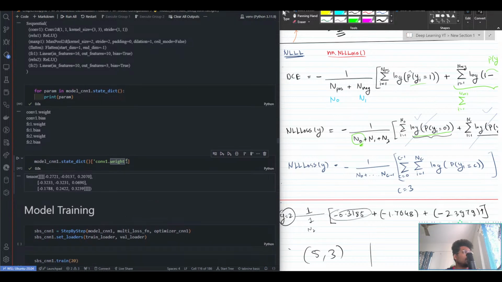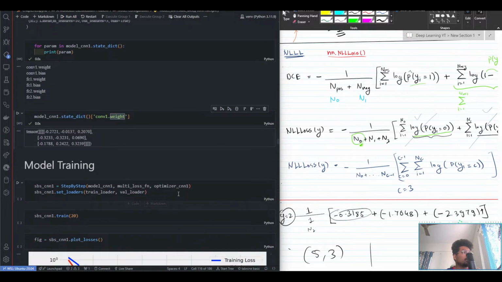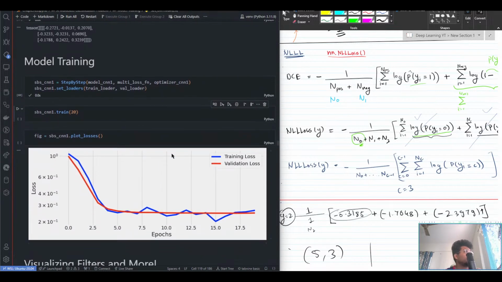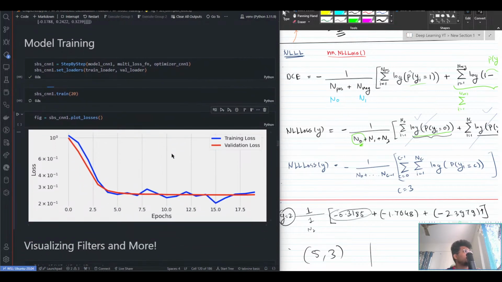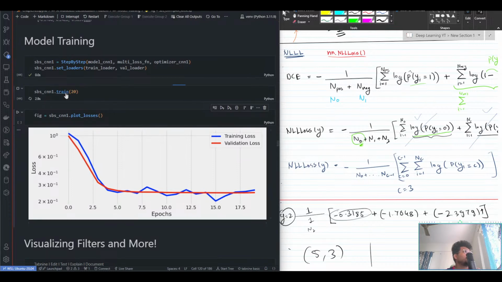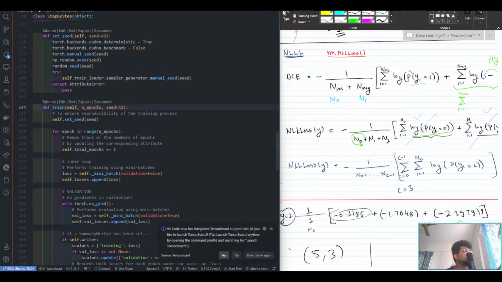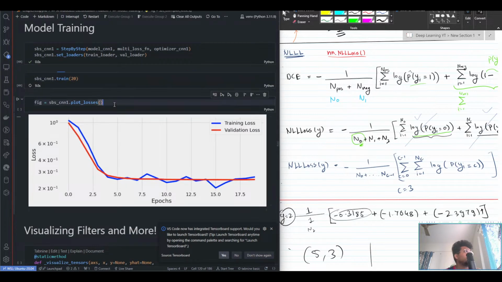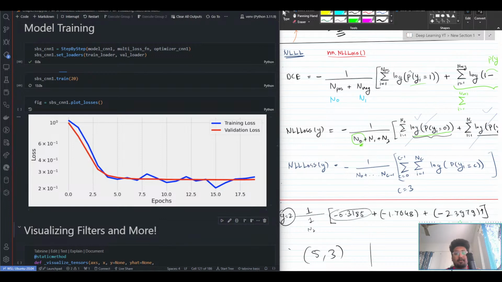Cool. So let's train the model, I guess. This is your step-by-step training method, and we train it for 20 epochs. All right, 20 epochs have been trained, and then you plot the graph. That is the model, and we are just training it to do the task that it's supposed to do, that is to classify the images, right?